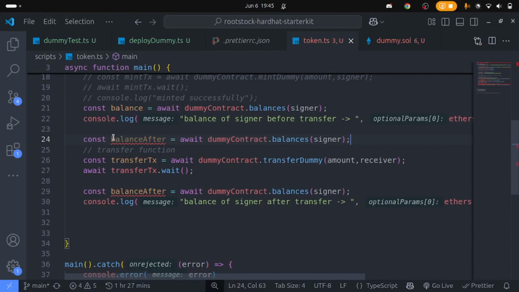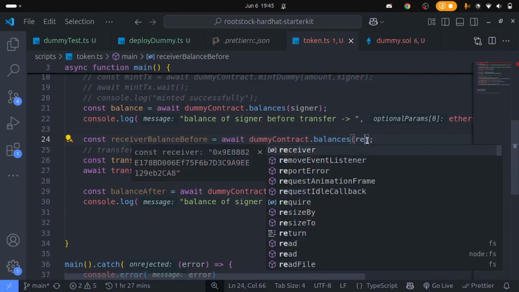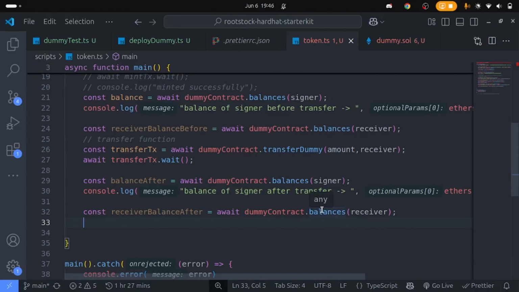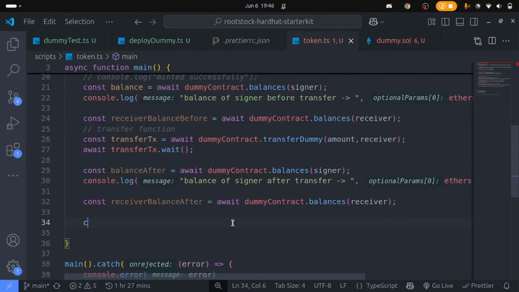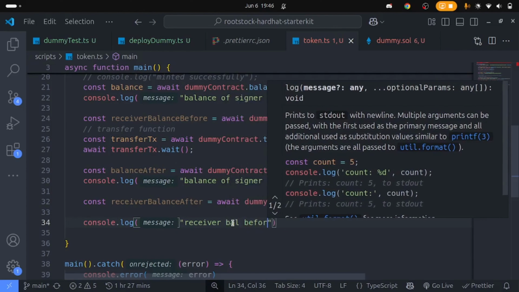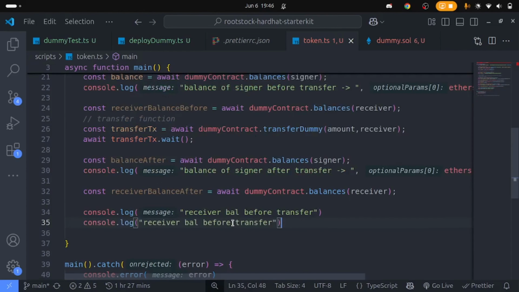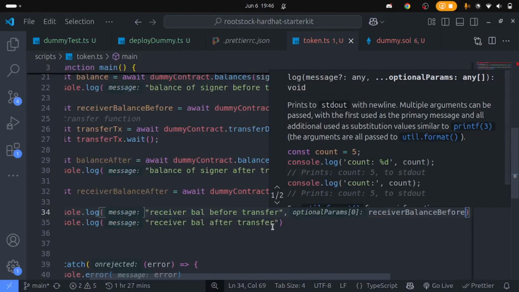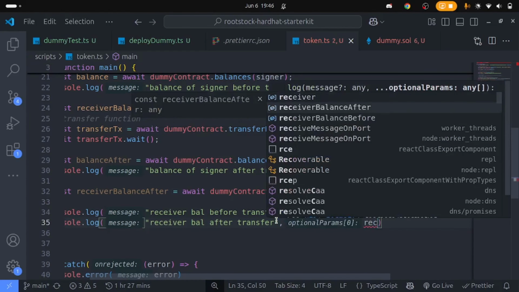So you can say receiver balance before. Let's see, before. So we're going to pass in the receiver here, and then we're also going to check the receiver's balance after. Yep, that's correct. So we are going to log both of them: log balance before and then receiver balance after transfer. That's going to be receiver balance before and then receiver balance after.